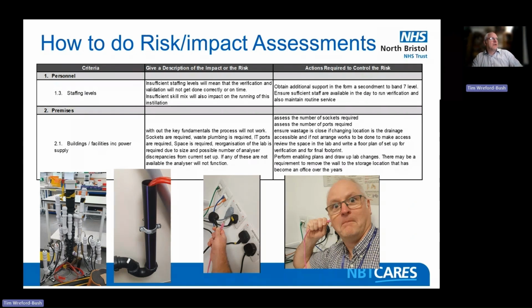Building facilities, here's another interesting one, something that's quite often overlooked. Without the key fundamentals, the process will not work. Sockets are required, waste pumping, etc. You consider them little things, but actually they're big, massive things. If you've got nowhere to plug in your analyzer or your bit of equipment, you're dead in the water there. You're not going to go much further.